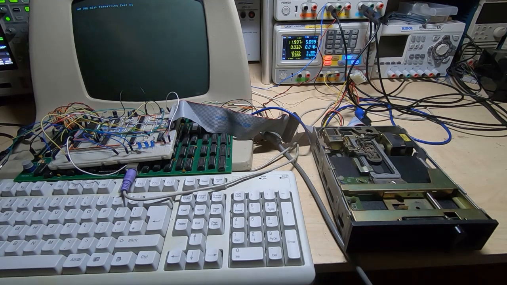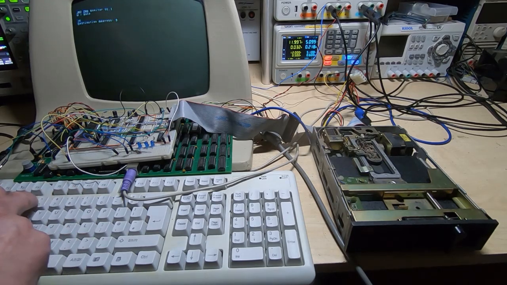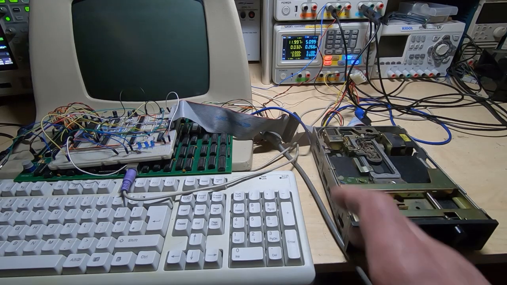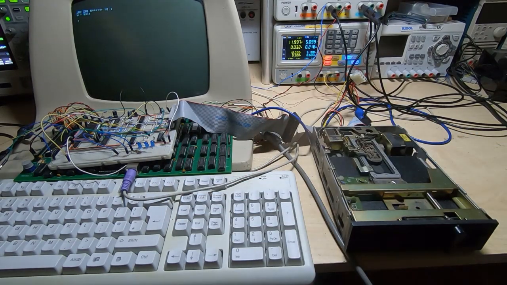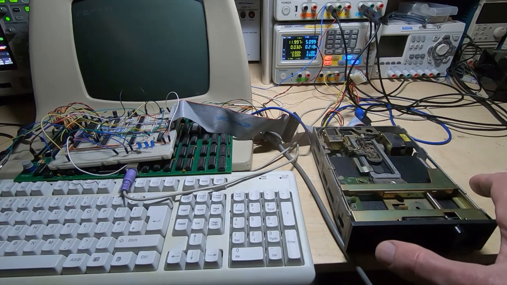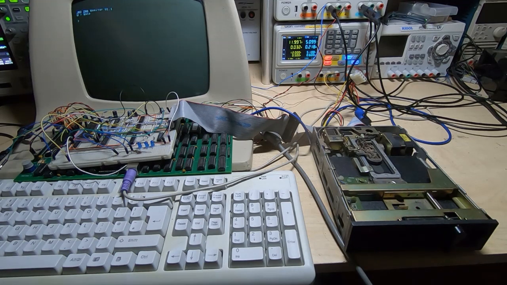Okay, so that's finished formatting. We'll try and read it back one more time. And as you can see, that's working just fine. So, as I say, the interface for the floppy drive is coming along nicely. It does work well with both drives plugged in. I can select either one and format and read from both.